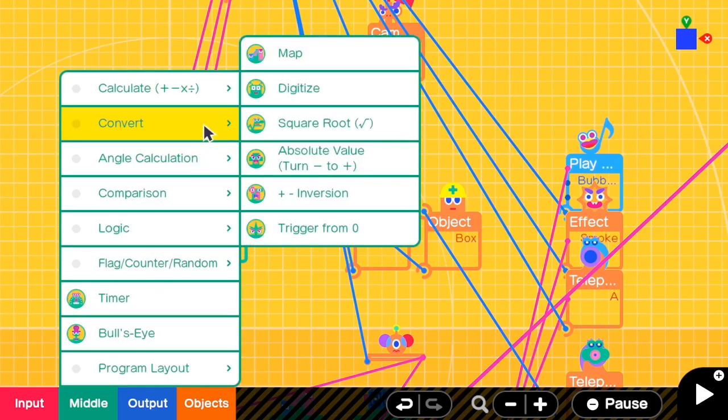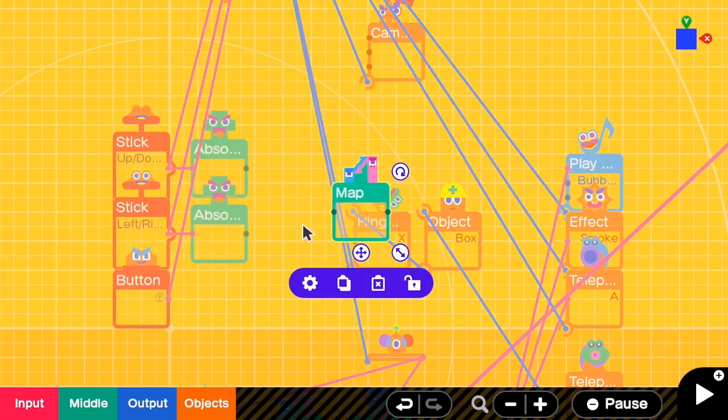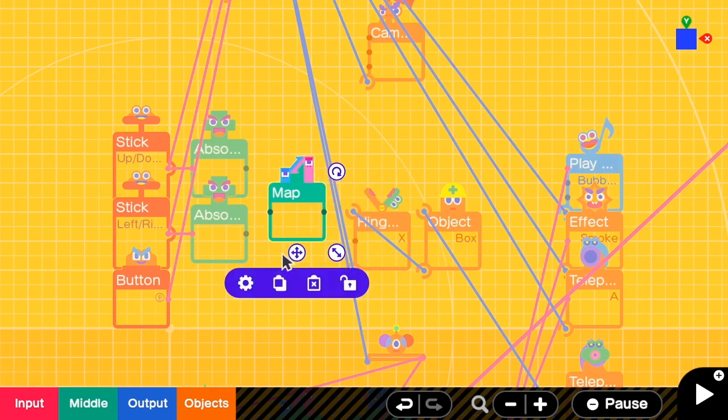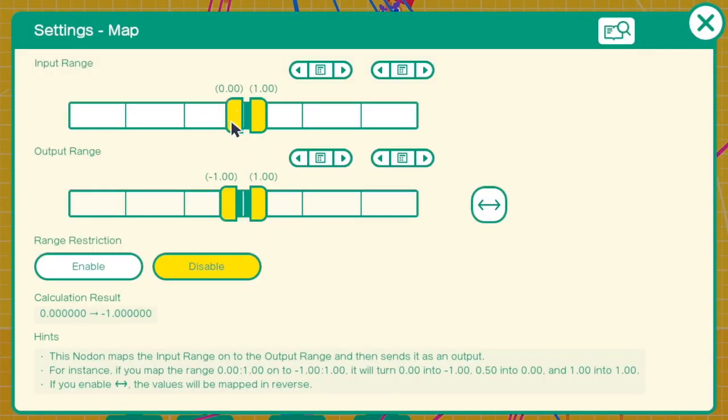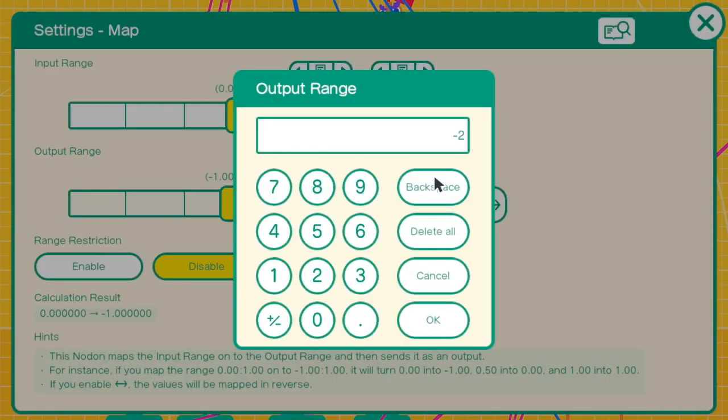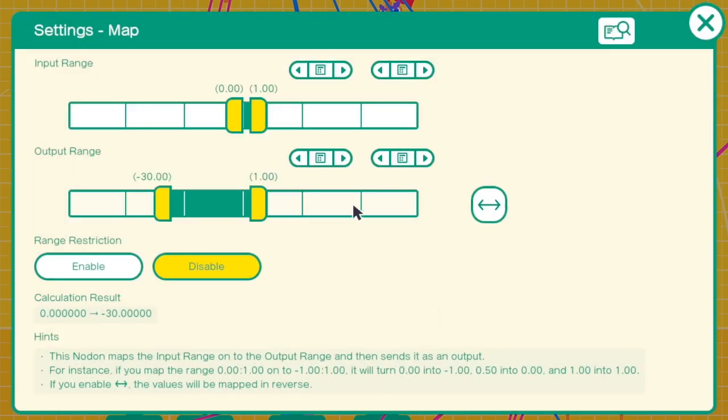Next, I'm going to add the map. Basically, this map will tell how much we want to rotate the teleport object. So the input range is from 0 to 1, and the output range is from negative 30 to 0. And because I want to make sure that when the button is pressed, the box will rotate by negative 30 degrees, I have to click reverse here.